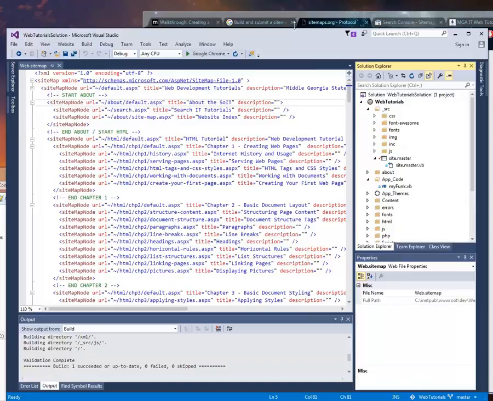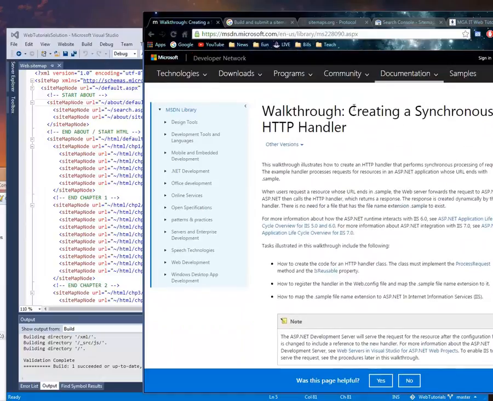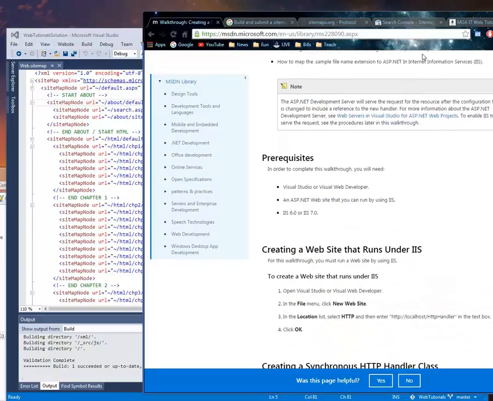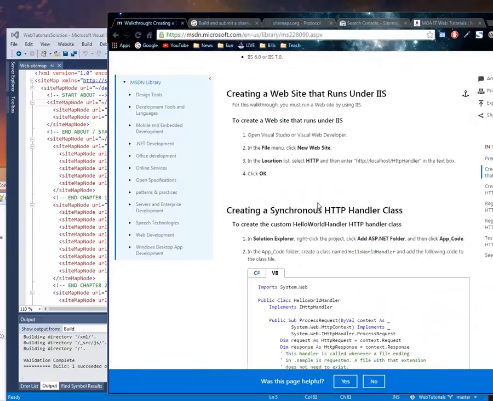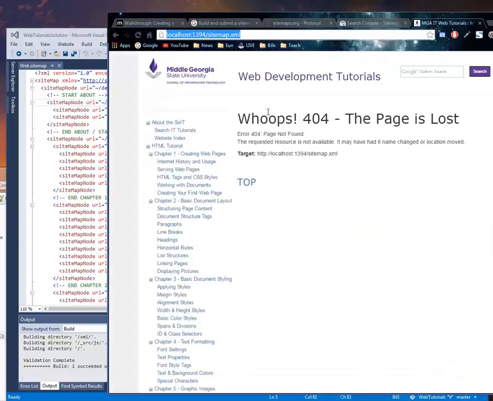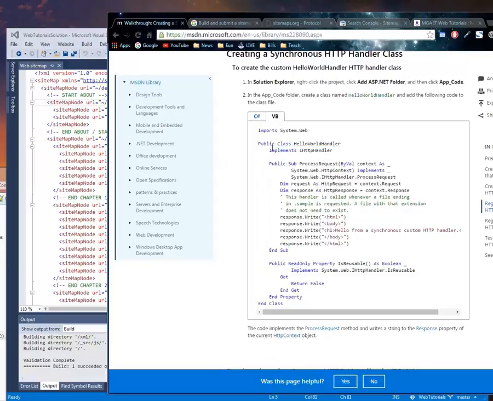So anyway, to get started with that, I'm going to start with this example, how to create a synchronous HTTP handler in .NET. And what this guy's going to do is allow us to create a request that will make this link work. Not really within the confines of what's going on here, but we'll see what we can do.